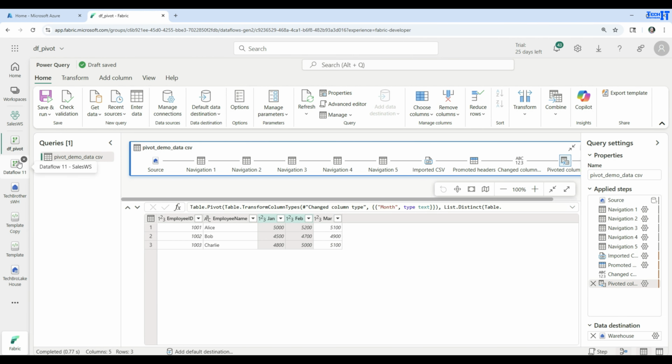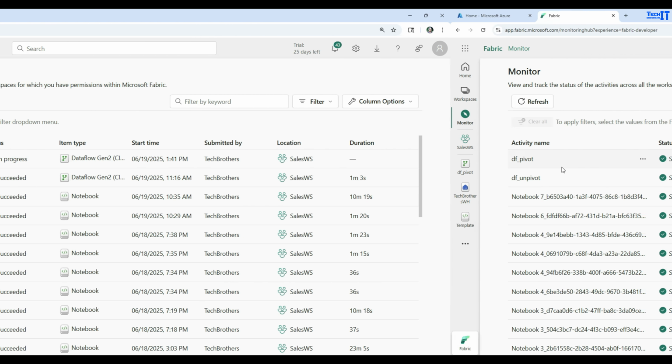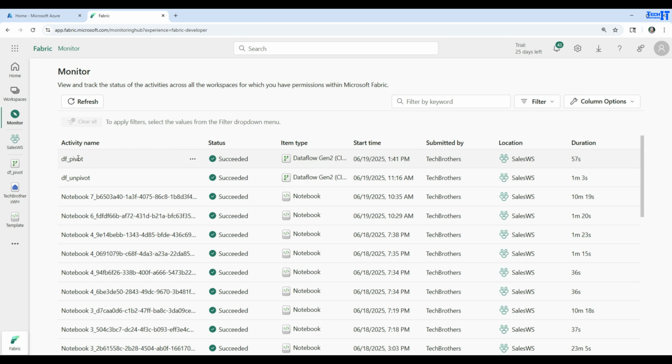Now you will go to the monitoring, and here, let me see, where is the monitoring? So go right here in the monitoring, and you can see that our data flow is running. Our data flow is completed, and now we can see the results.